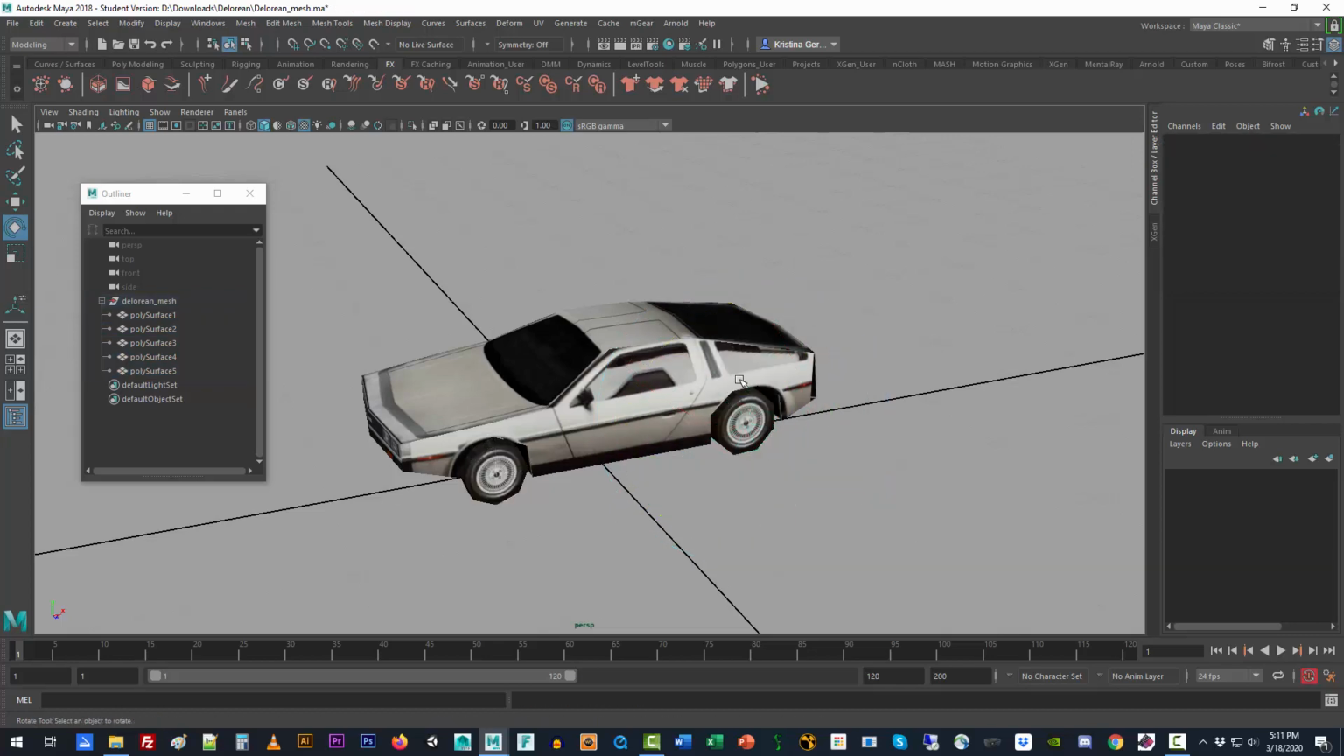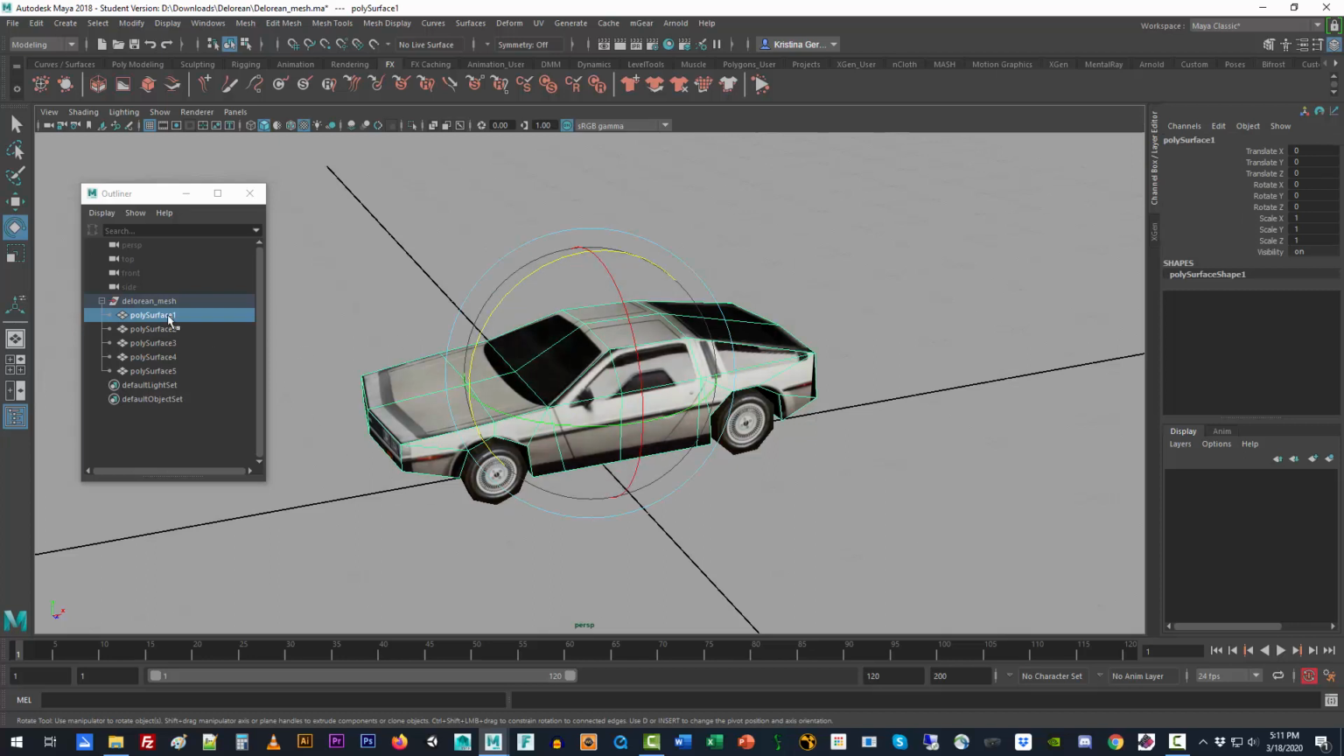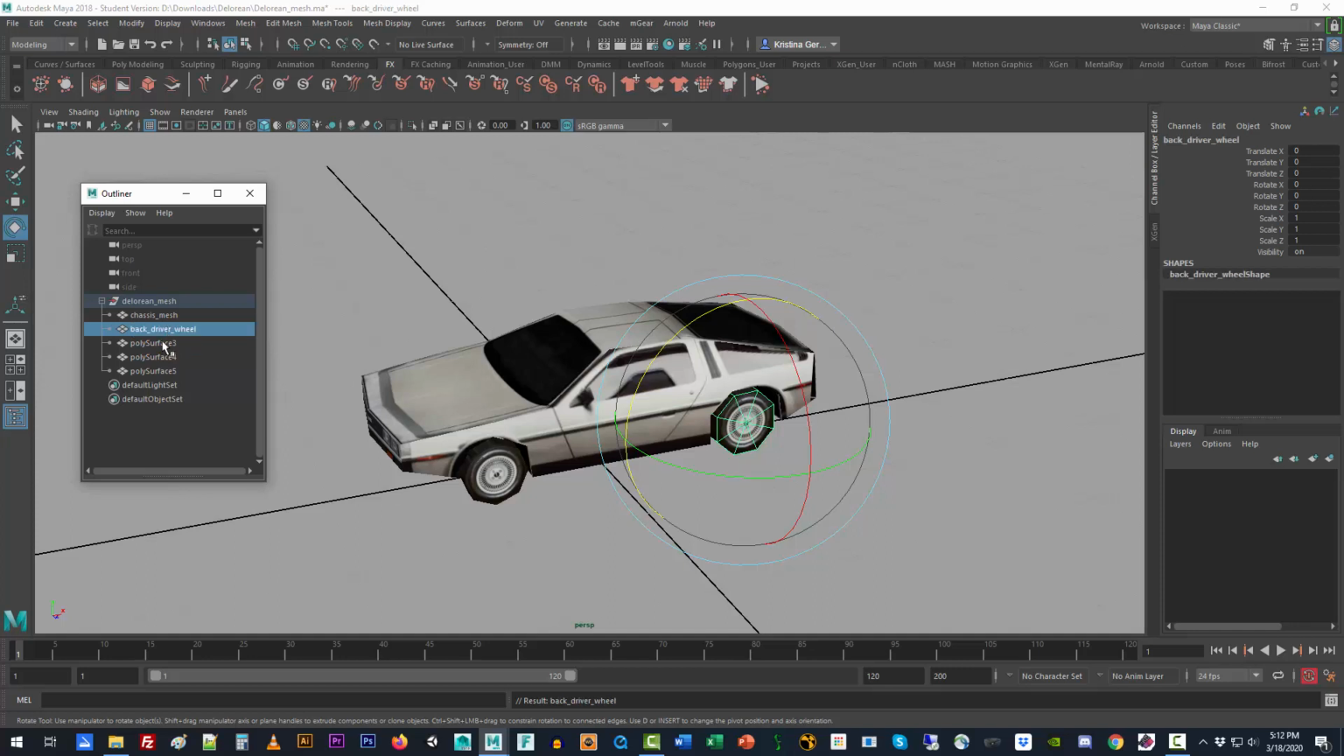The way I want to do this is rig it up with bones, of course. I'm going to do that after a quick renaming of all of these meshes. So, the chassis mesh. Sounds like a really good wine. So, back, driver, wheel, and you can do left, right, it doesn't matter. It's kind of up to you. In fact, that's the front driver wheel, so I'm just going to copy and paste.